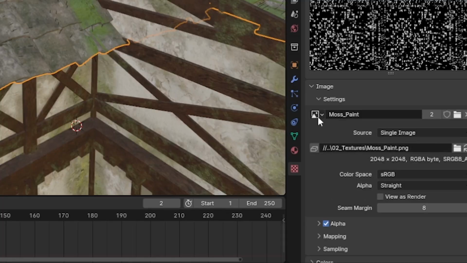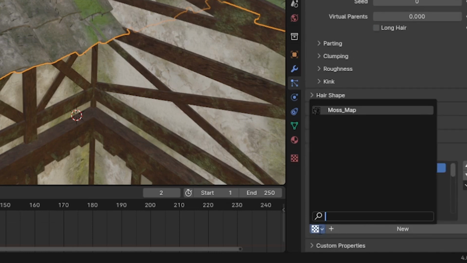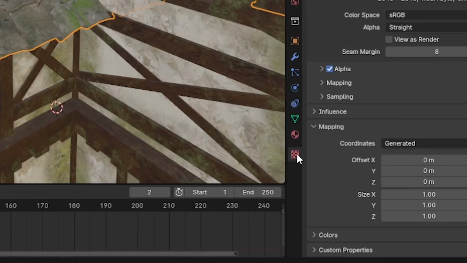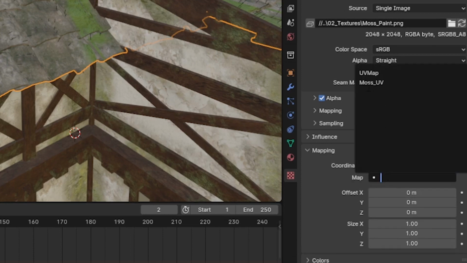Now because we've assigned this texture onto the roof model, if we go back into particle systems and scroll down to the texture section, we can detect this texture. Assign it to the first slot. Now, because it's present in the particle system, we can make it affect anything we want. Open the texture tab again, and in the mapping tab, change the coordinates to UV, and choose the unwrapped UV so it's placed exactly the same as our painted mask.